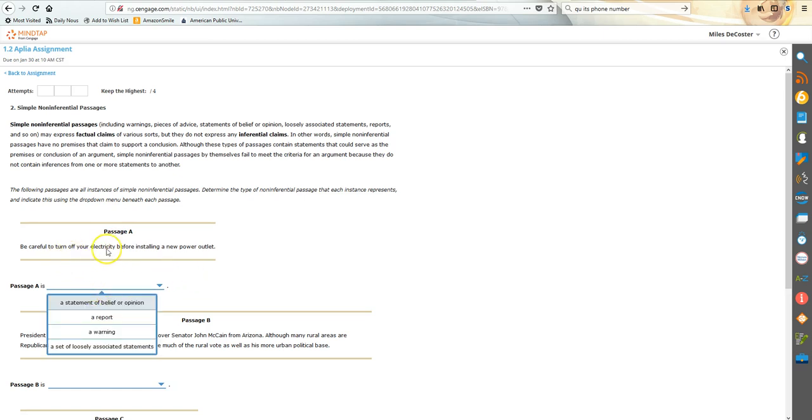Be careful to turn off your electricity before installing a new power outlet. Okay, is that a statement of belief or opinion? Well, not really. It's not saying here's what I believe, here's what I think. This is actually a kind of advice, or in this case specifically a warning. They're telling me, hey, be careful because something bad could happen. So I'm going to choose a warning here.